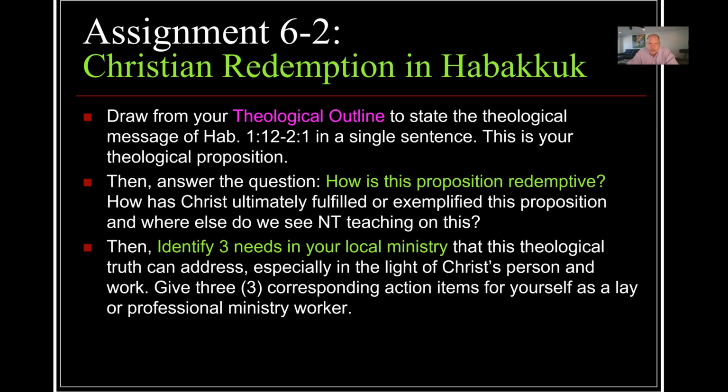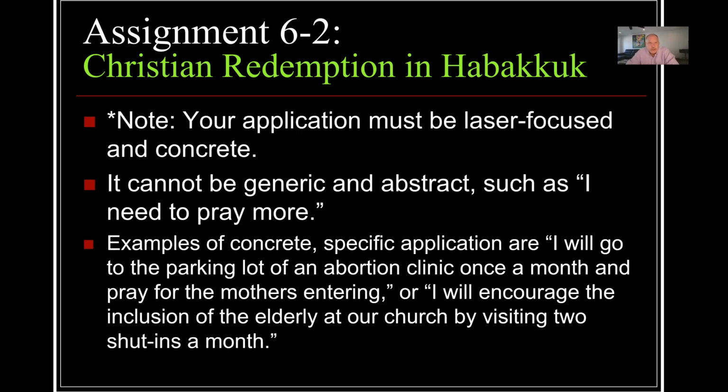Then identify 3 needs in your local church that this theological truth can address, especially in light of Christ's person and work. Give 3 corresponding action items for yourself as a lay or professional ministry worker. So you've got 3 applications for the church, and again, 3 action items for you. Dr. Meek goes on to say, note your application must be laser focused and concrete. It cannot be generic and abstract, such as I need to pray more. Examples of a concrete specific application are I will go to the parking lot of an abortion clinic once a month and pray for the mothers entering, or I will encourage the inclusion of the elderly at our church by visiting 2 shut-ins a month.